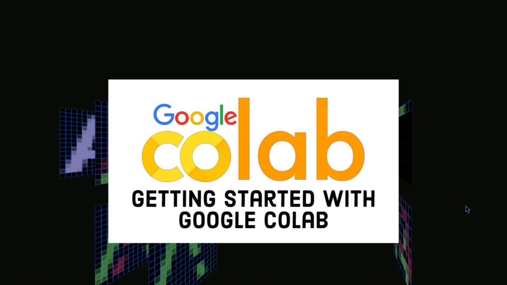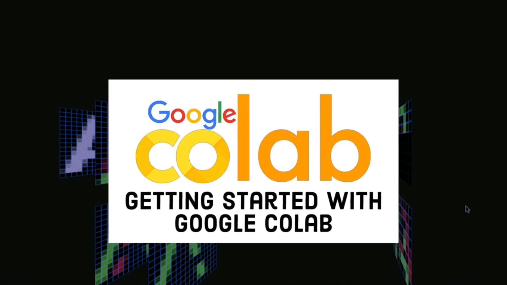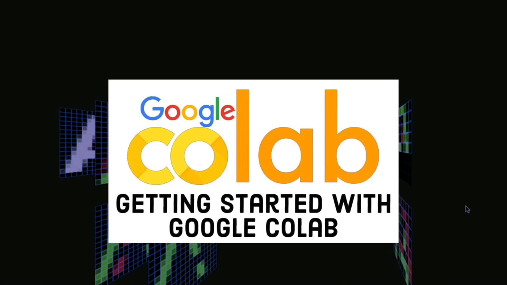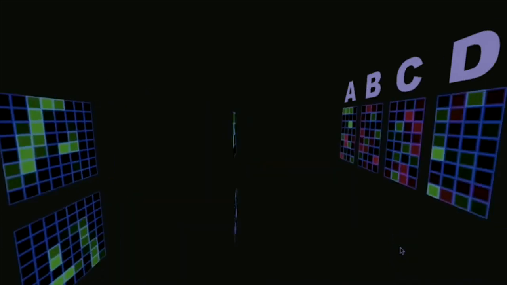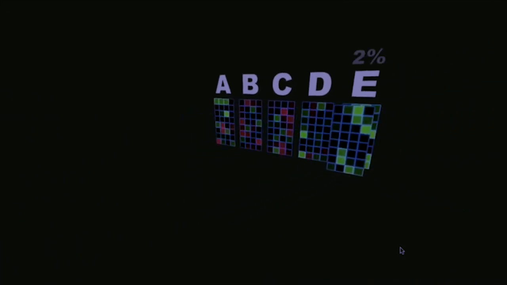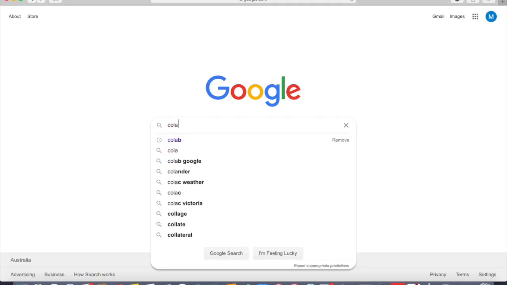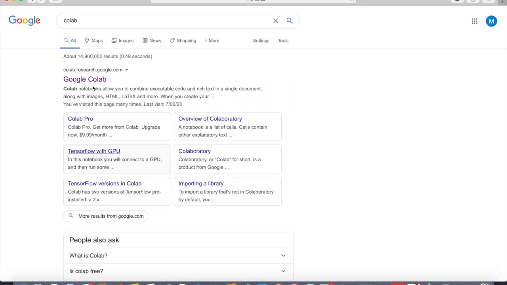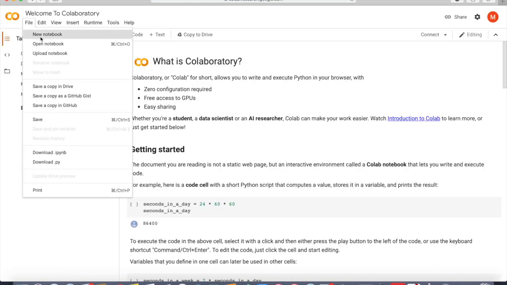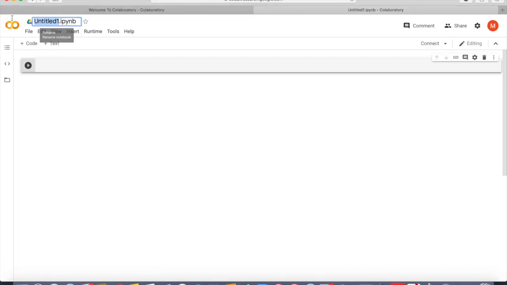We're going to use Colaboratory, or Colab for short, so that you can write and execute Python in your browser. So now it's time to implement all these steps together into code. Go to the Google homepage and type Colab. Then click on the first link and you will be redirected to the Colab page. Go over to the left side and click on File. Then click on New Notebook. Rename the file name.